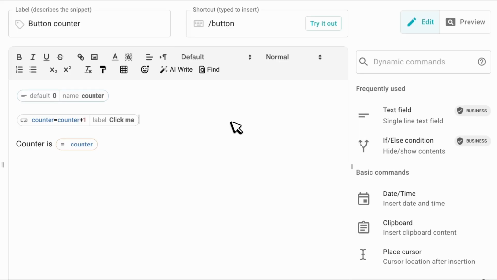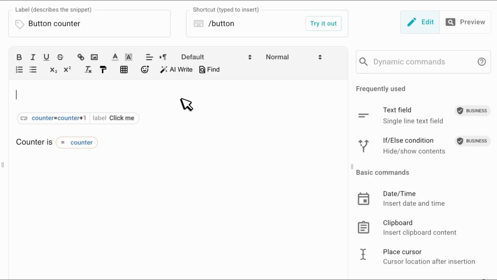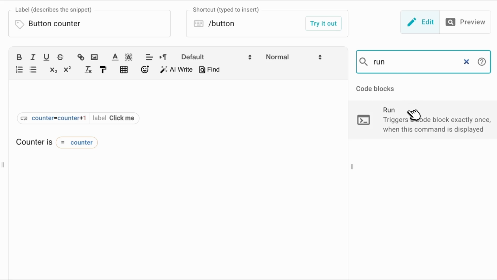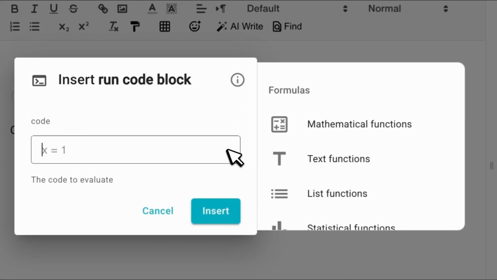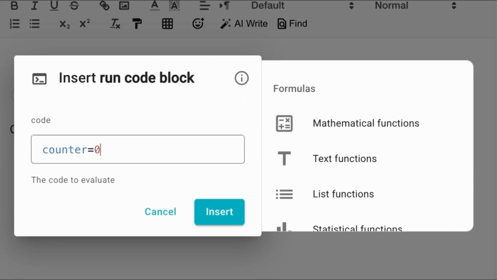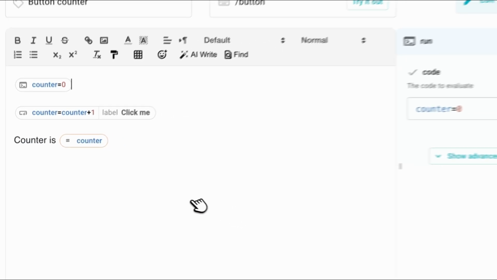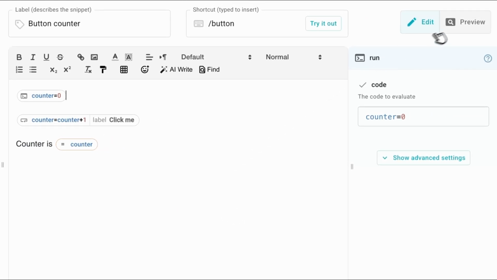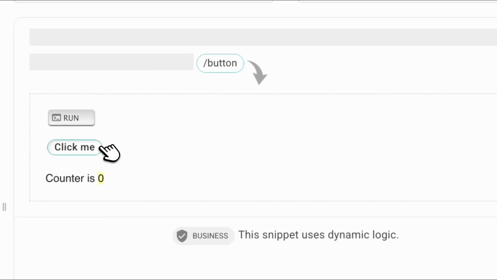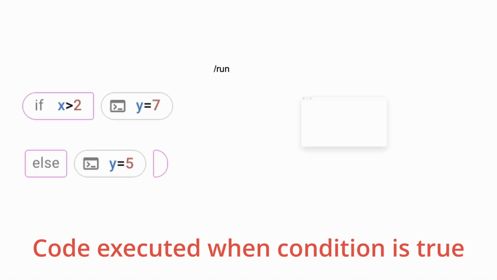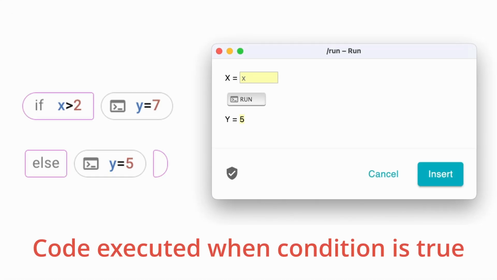For example, instead of using a text field to set the counter, we can create a run command to define the counter variable and set its value to 0 when the snippet is triggered. However, if you place it inside an if statement, it will run exactly once whenever the clause is true. In this example, the value of the variable y depends on what you input for the variable x, and the value only updates once because the run command only executes one time.